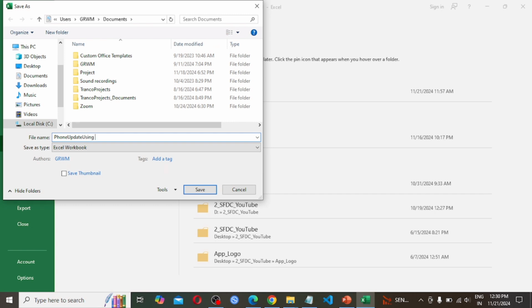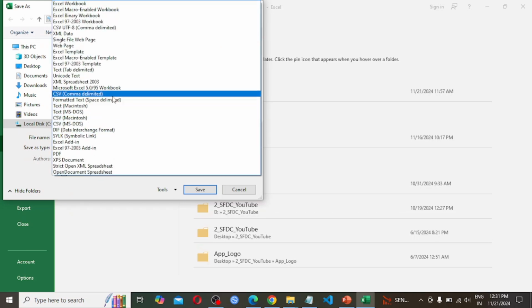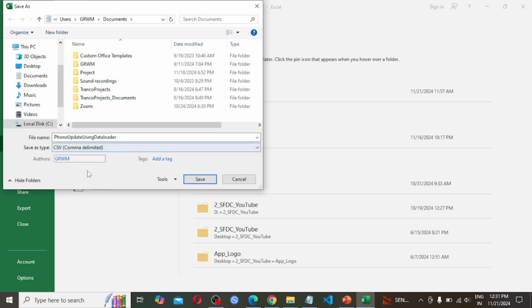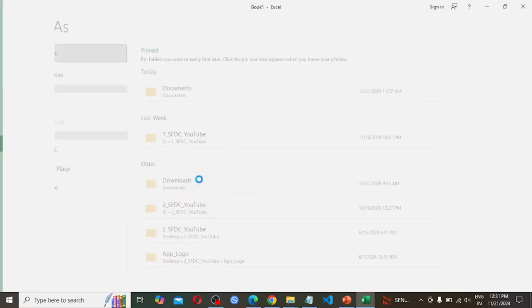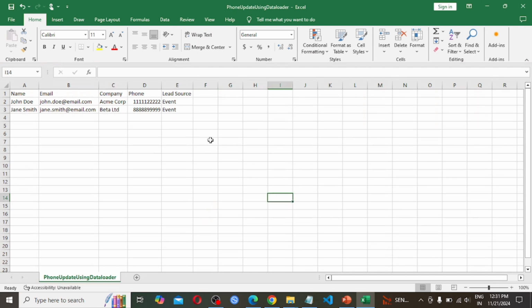using data loader. And here we have to take care that the save as type should be in CSV format, so comma delimited. If it is not in this type, it is not going to support importing or updating into the Salesforce. So click save. So we have created the Excel file.